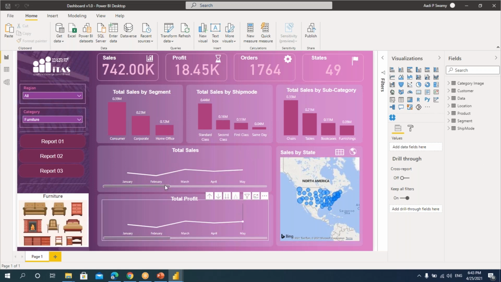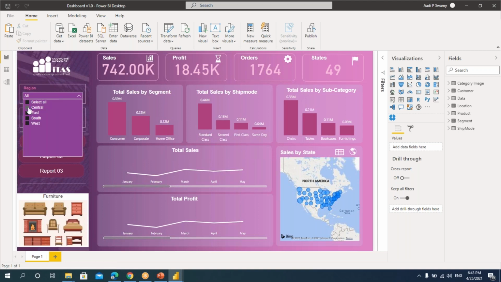We can create some buttons here. If you go here, we can create some animated buttons like this. So you can see some animated buttons. Then here, if you just click on any of these slicers, say drop downs, you can see that the other charts get refreshed.